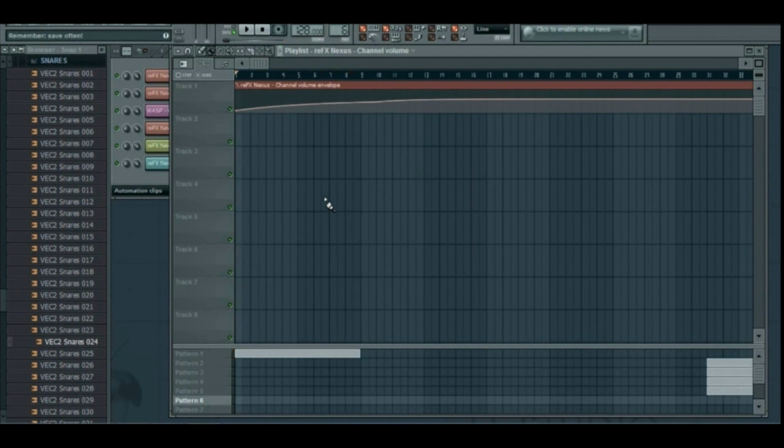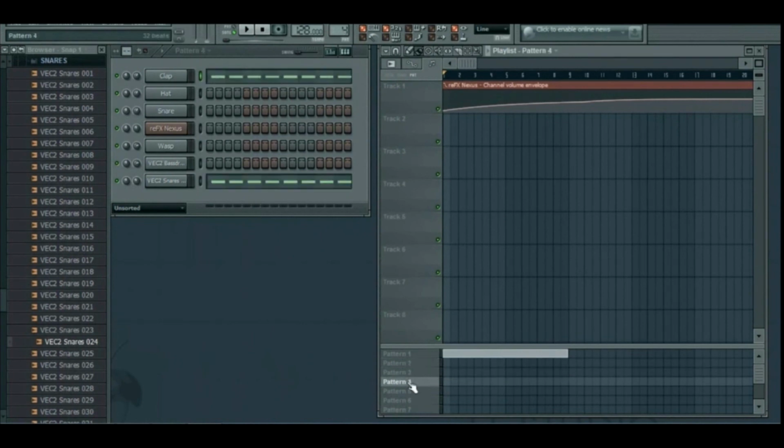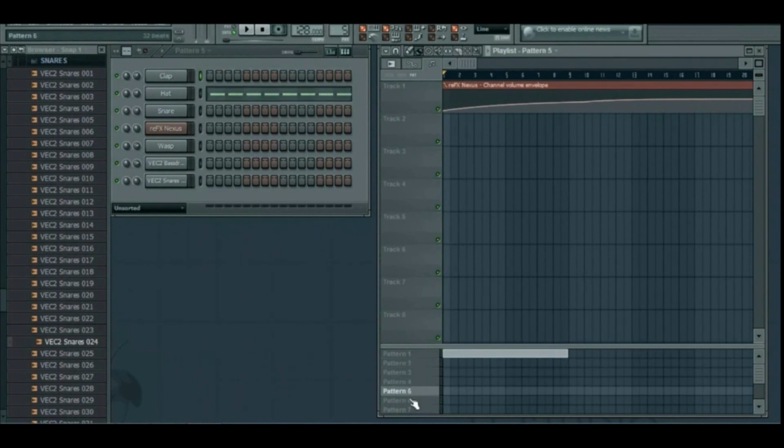Alright, so that's the basics of an automation clip. It gets much more complicated if you want to make it sound better, but I won't do that in this video because it's just slightly not suitable for the context of this video.